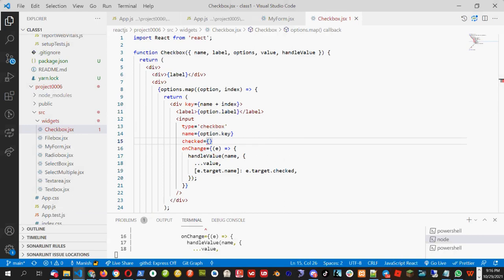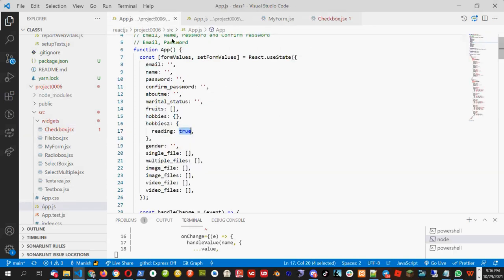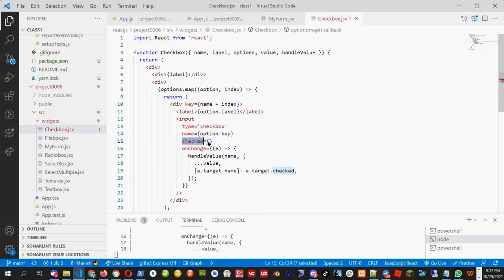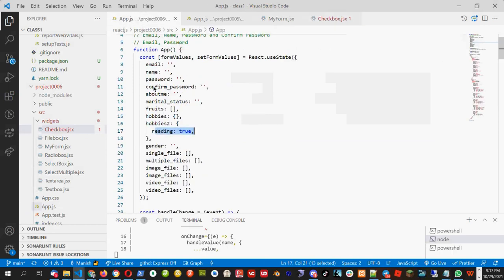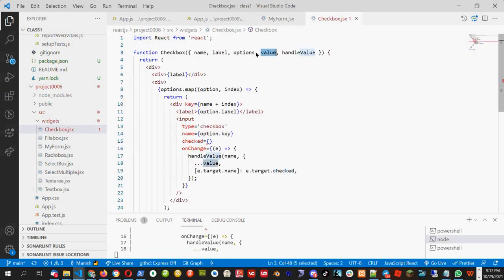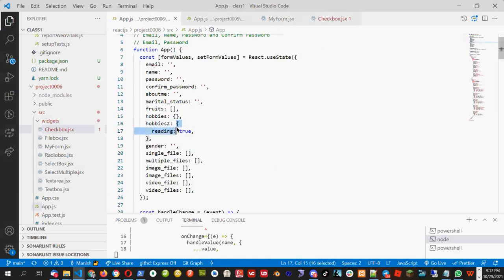Checked is not a variable. I don't have a checked variable here. This checked is nothing like that. You put not checked, but not checked is only used when you change something. Here you have to check whether this value is true or false. If this value is true, we have to make this true. So how do we access this value? Now what are we getting in the value? We are getting this object.